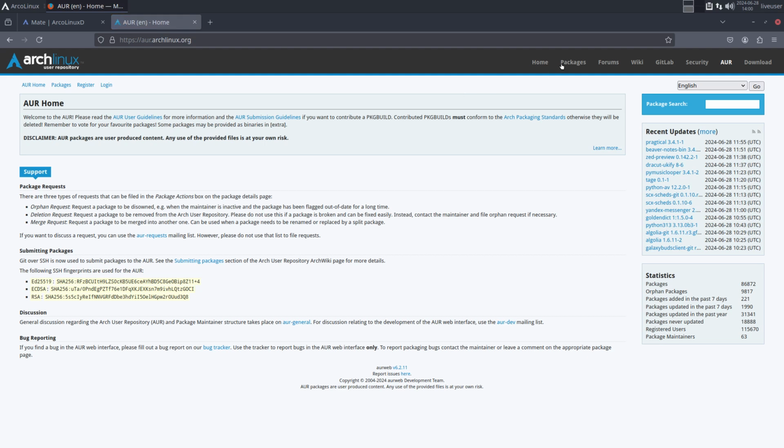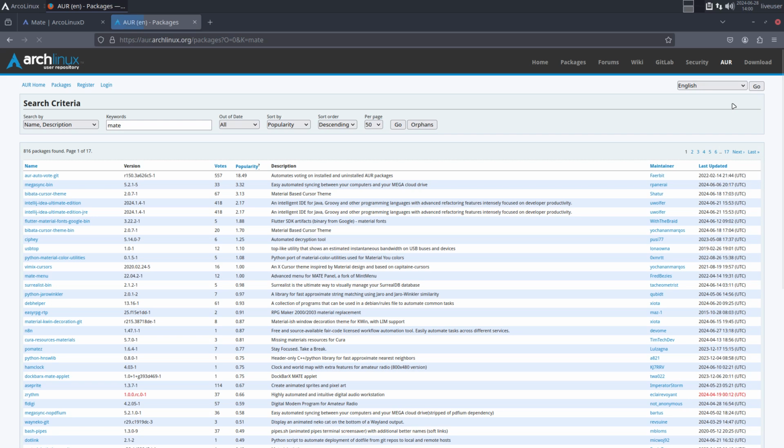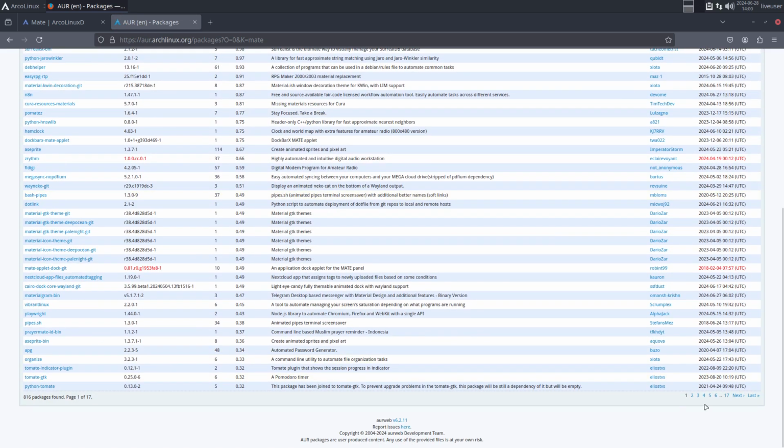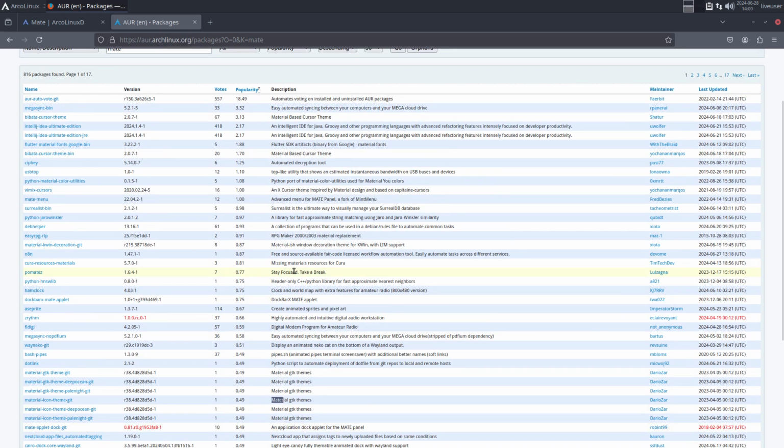Then AUR, the same thing. So this was Arch, this is Arch, this is AUR, this is package build it yourself. So this is all about Mate, and there's 17 pages, but at some point in time I'll probably get something else, because material does not have anything to do with Mate, but it contains MATE, automate. So yeah, it's not always helpful, but here is something, Mate menu.